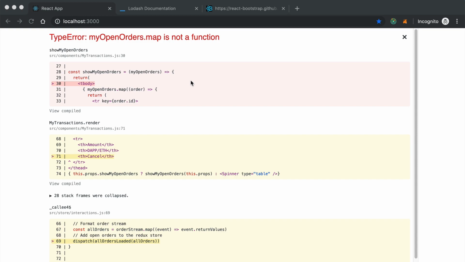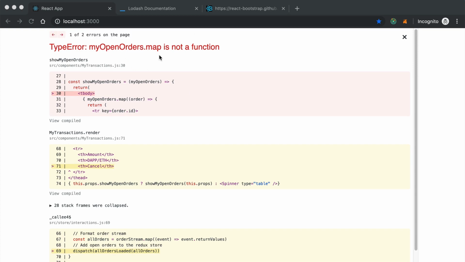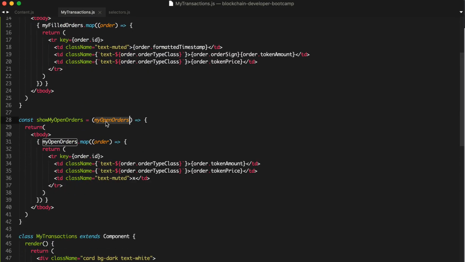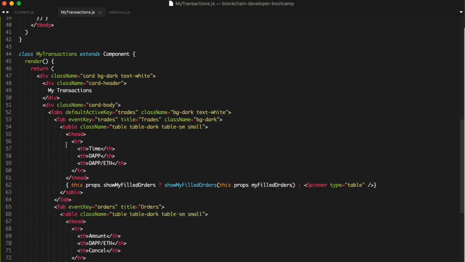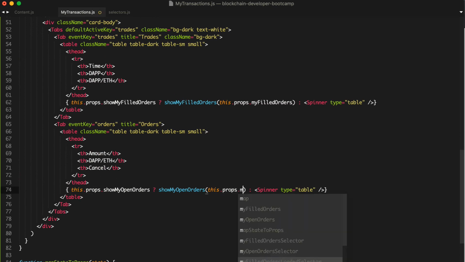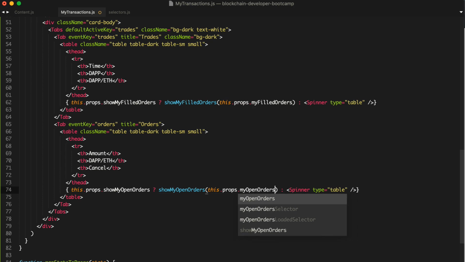Oh, looks like something's wrong. So my open orders map is not a function. All right, so what happened? My open orders, all right, map. So what's going on here? Okay, so we pass in this.props to this.props to my open orders. Sorry, guys.